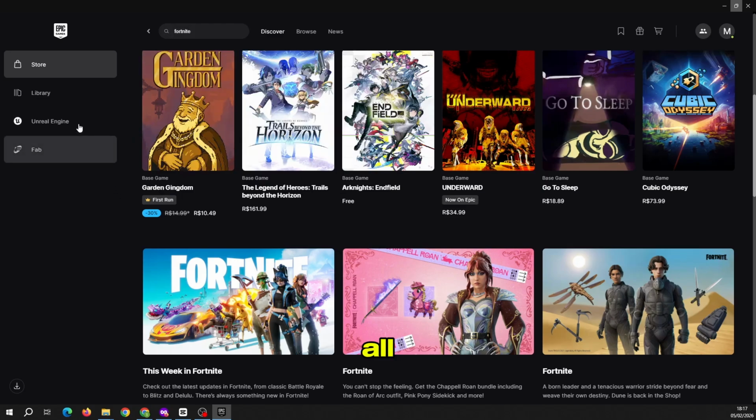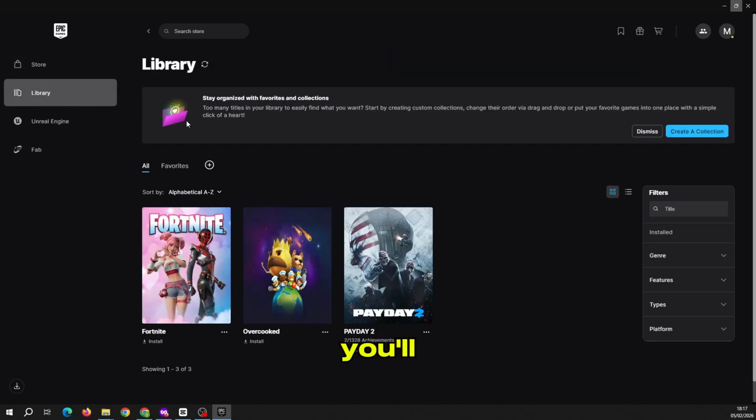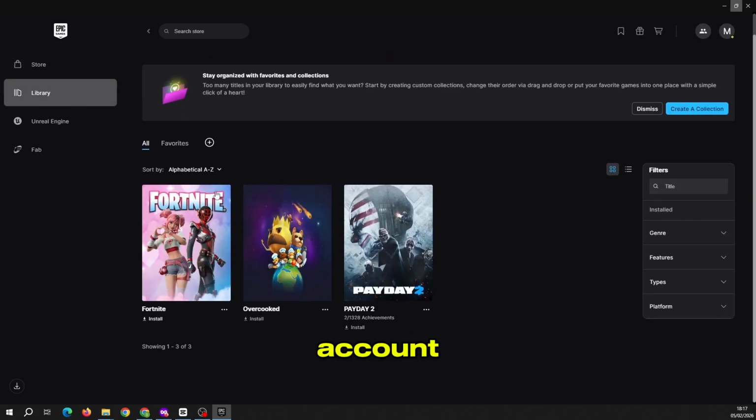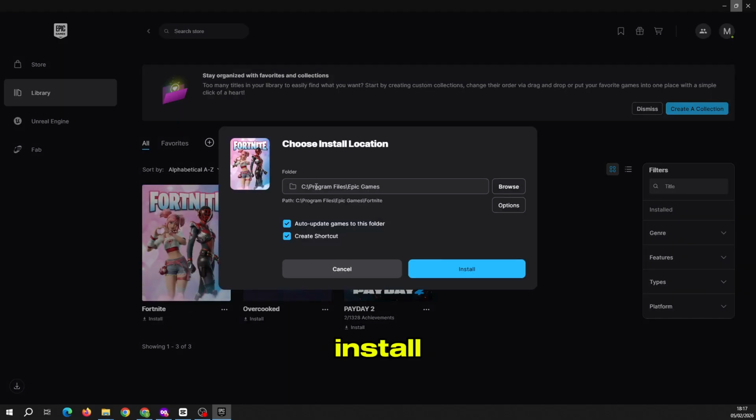You can also access all your owned games by clicking Library on the left-hand menu. Here, you'll see all the games in your Epic Games account. In my case, I have games like Payday, Overcooked, and Fortnite. To install any game, just click Install, choose the folder, and click Install again, and the download will start automatically.